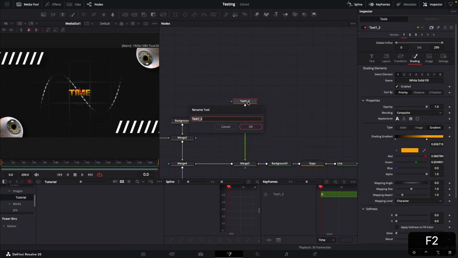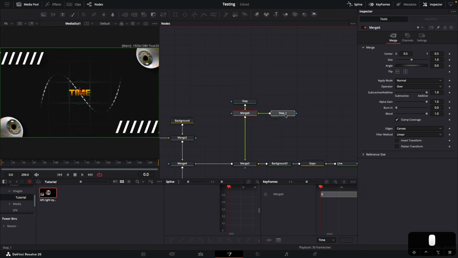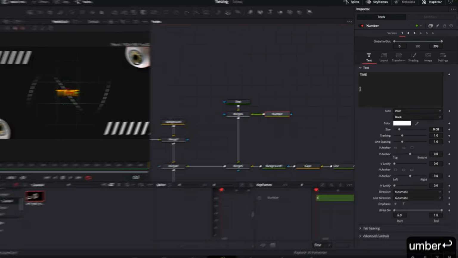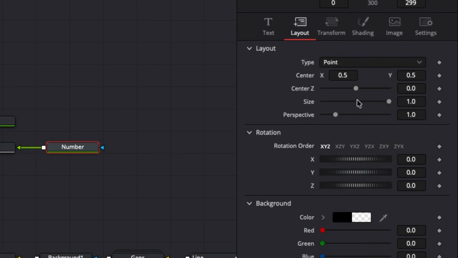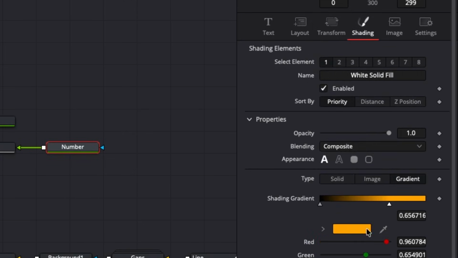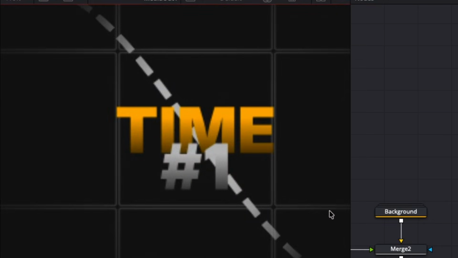This will be renamed to step, and we will also copy and paste, connect it here, set the merge here. We'll rename this to number, change the text to #1, and we will go to layout and bring it a little bit down like this. Go to the shading, change the color to something like this, and yeah, let's bring it down a little bit more. Okay, so this will be our text.